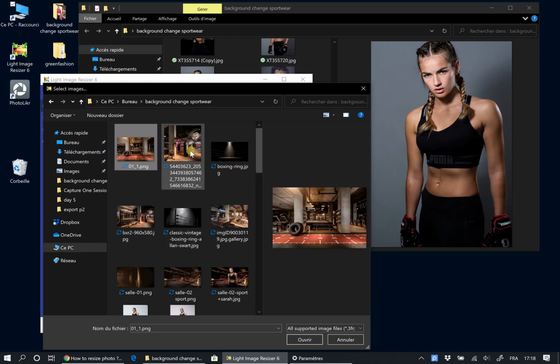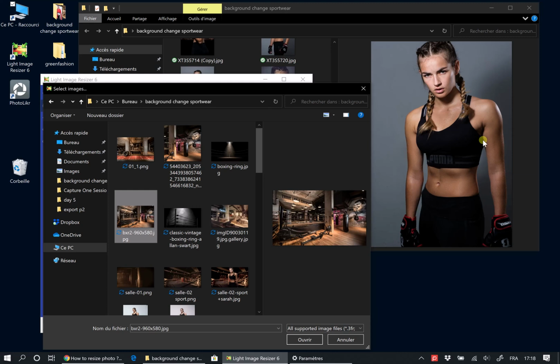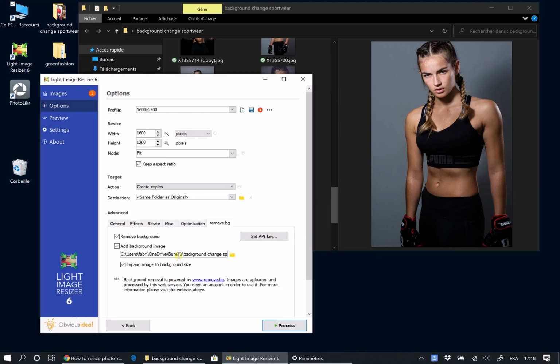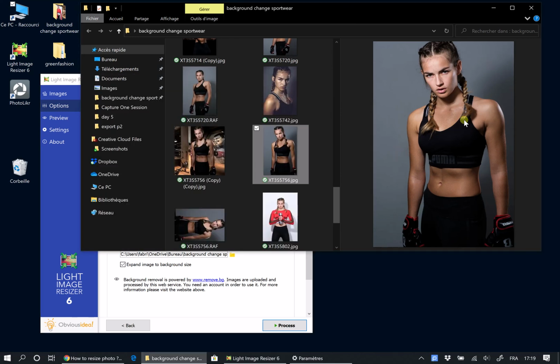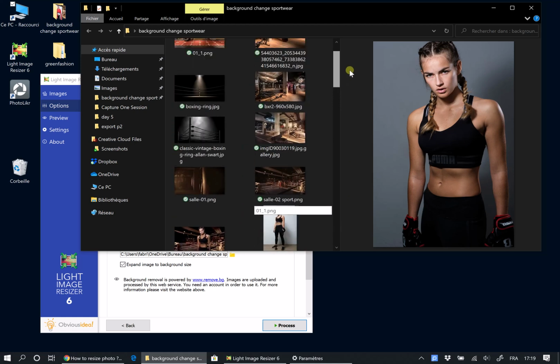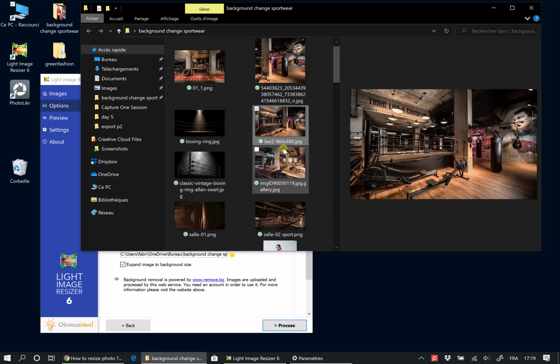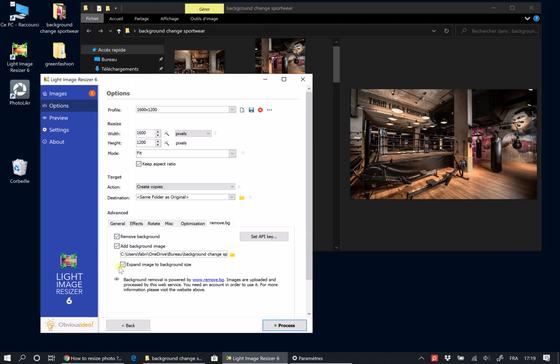Because it's a sportswear, I will use something fitting the mood, and this background will be used for any picture that you will replace. And there is an option here, expand image to background size. This option is important because you see the aspect ratio of the image here, it's a portrait, and the background I have selected is a very landscape shape image. So to not have the background fitting the portrait, and just because I prefer to have the model inside the full background, you need to tick on expand image to background size.